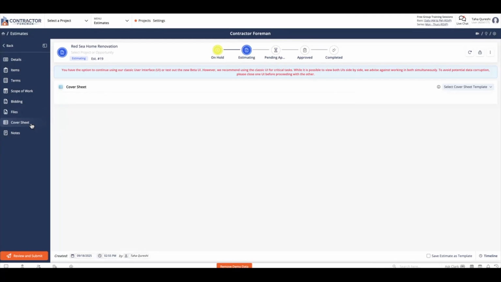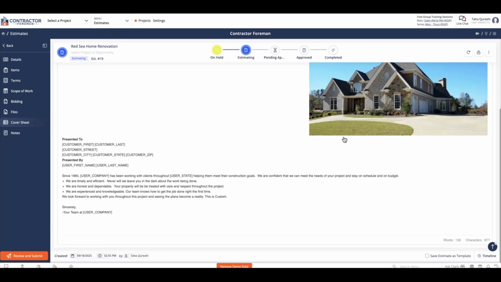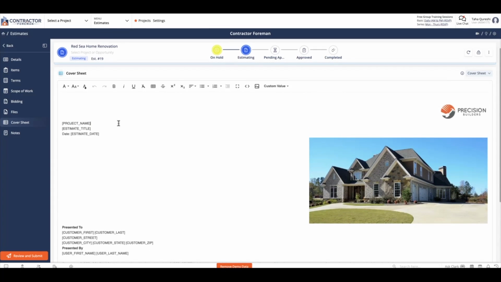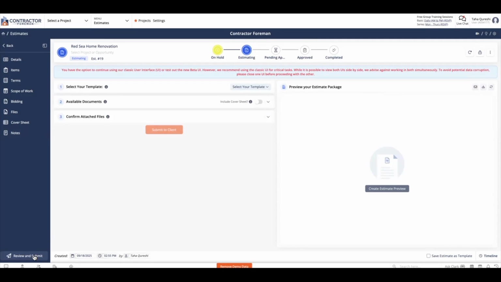And lastly is the Cover Sheet. I can choose one of the default cover sheets that I have, and this is the page that's going to go before the estimate, and I can update it as needed. And any internal notes that you'd like to share or include within this estimate. Finally, when this estimate is ready to go, we'll go ahead and click on Review and Submit.